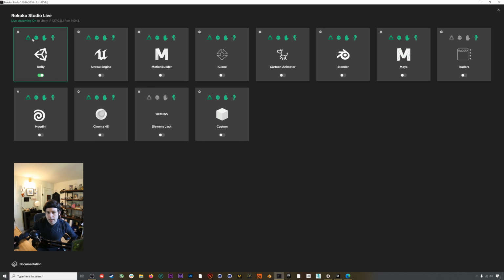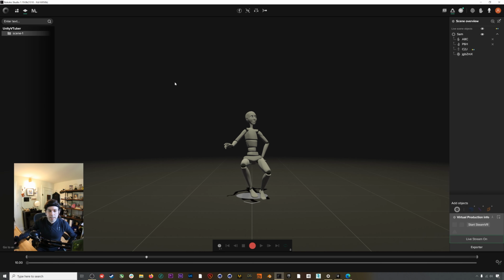So you can also change that port number just by clicking on this gear icon, and we turned it off by accident, by clicking on this gear icon, and then you can change this port number if you want. I don't want to, 14043 is fine, and so I'm going to leave it as it is. So I'll exit out of this, and you can see that we might need to do a little calibration.